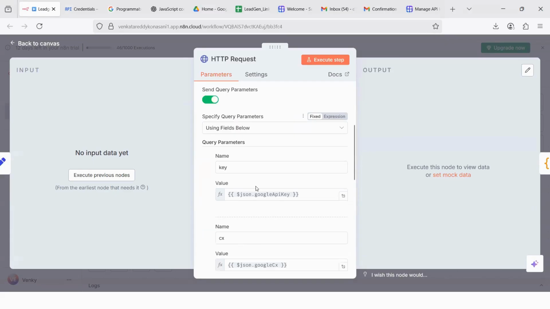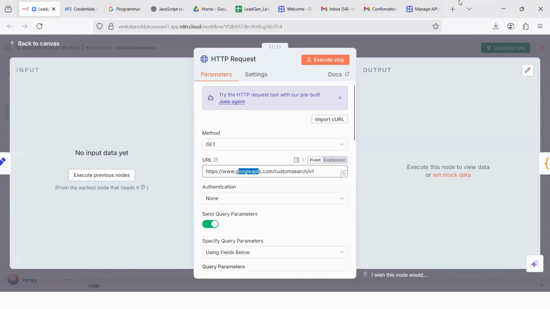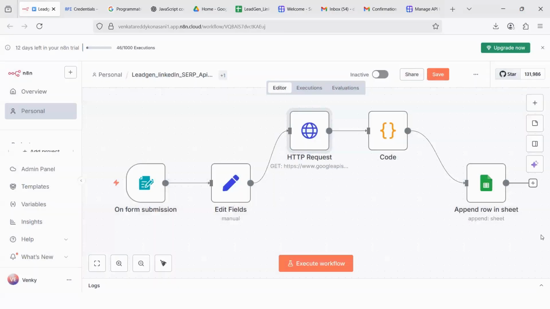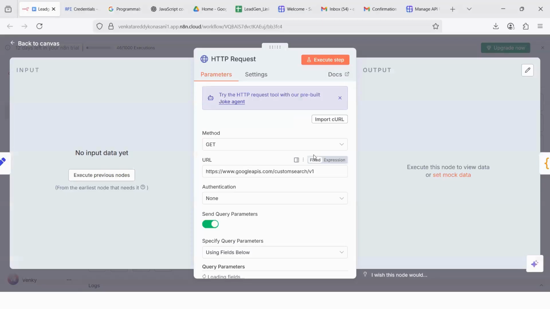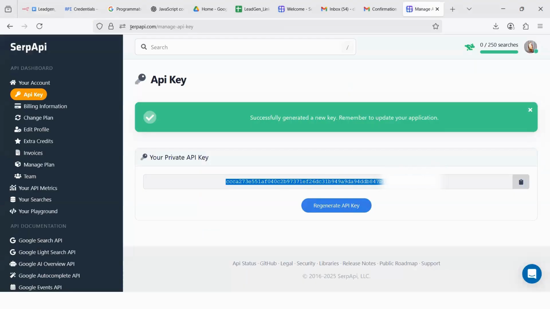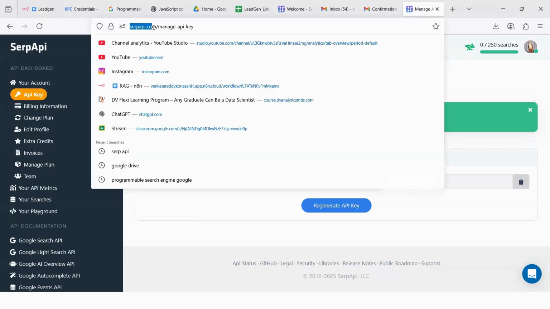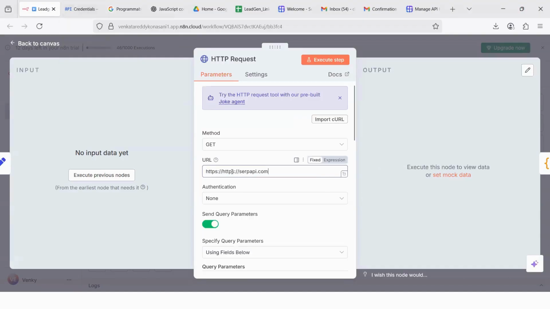Once we have the API key ready, now here we are not using Google APIs, we are using SERP API. So we will make the changes accordingly to this existing workflow. It should give us similar type of results. Both are by Google. We will get similar type of results from both of them. So click on HTTP request, method is get, and the URL is https://serpapi.com/search.json.